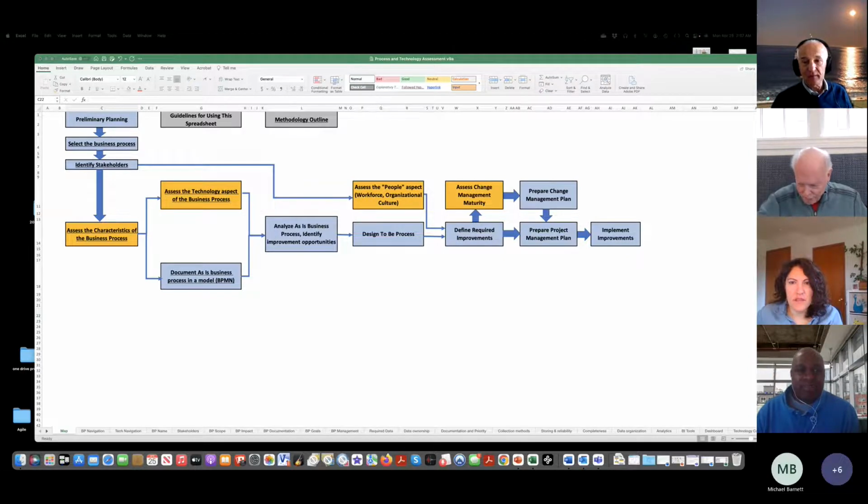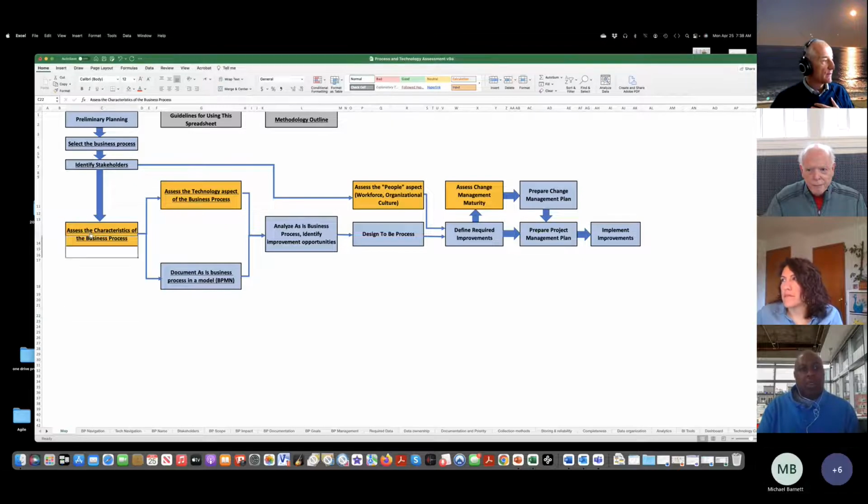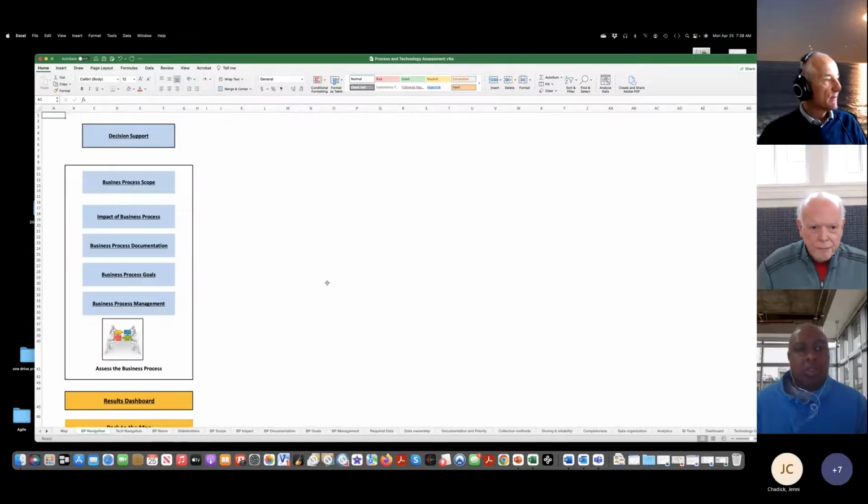Okay, so that's the framework of how we go about it. And I'll show an example of the pieces that are currently included, which is the characteristics of the business process and the technology aspect. So if I click on the characteristics of the business process, this is the menu that I get.